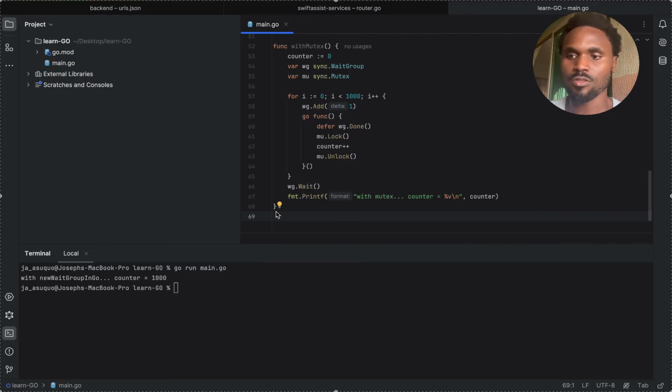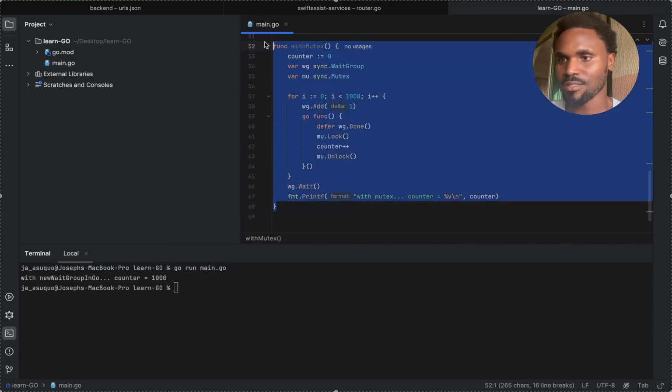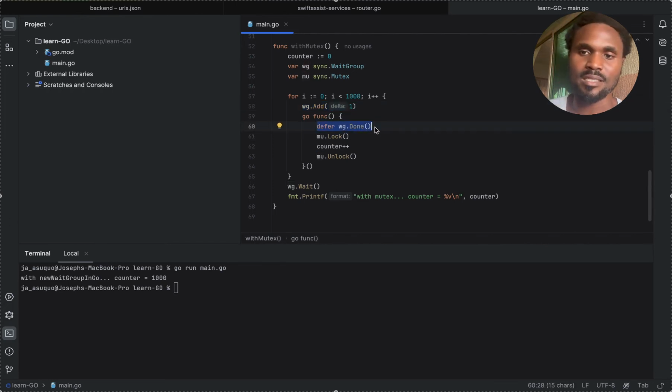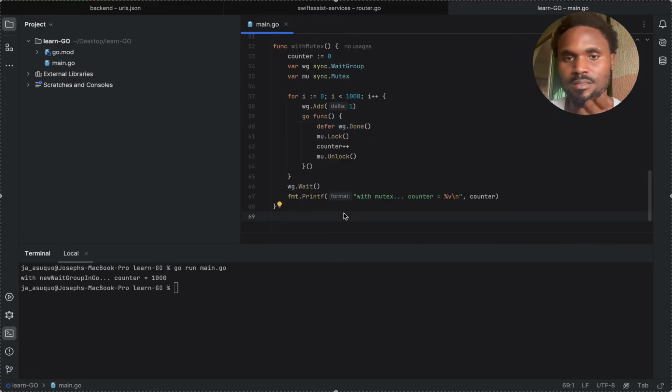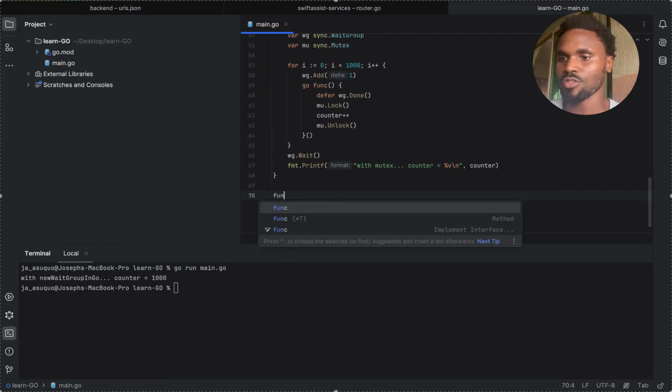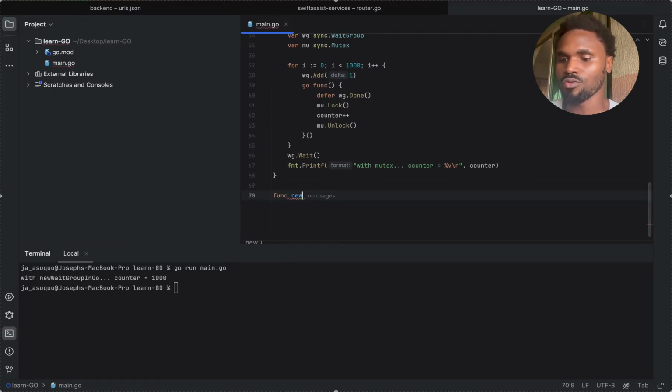So right now what we are going to do today, we are going to refactor this code. I'm going to refactor this wait group code, take out wg.Add, take out wg.Done, and see how it goes. So now let's get to it. As usual, we're going to write our function here, func NewWaitGroup in Go.